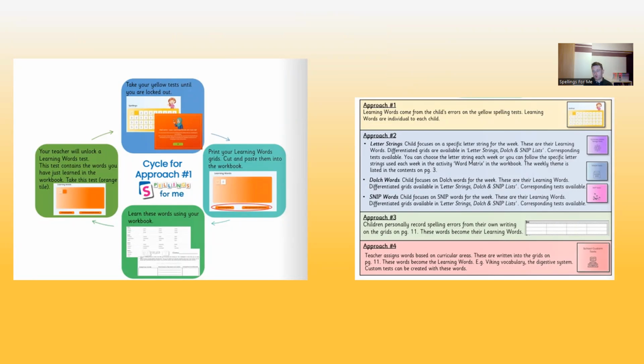But how is it going to work for the majority of your students? They're going to take their yellow spelling test. They ask you, why am I taking my yellow spelling test? Well, we need to find out what words in the English language you as a student do not know.